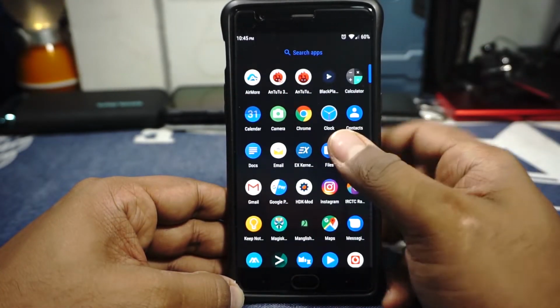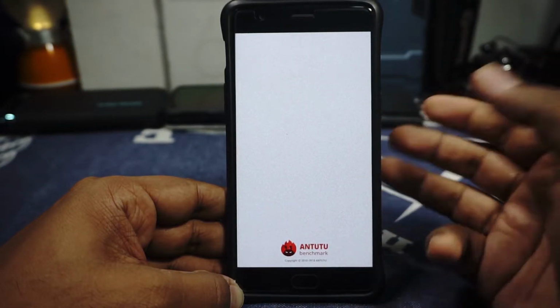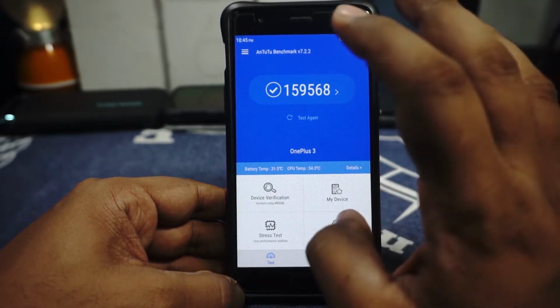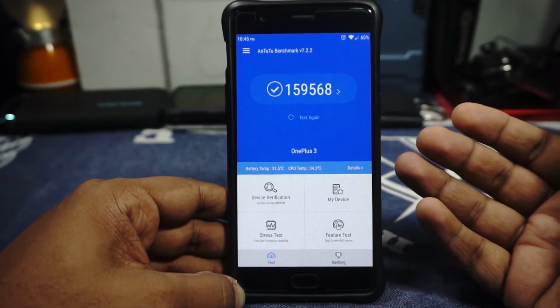Now the performance of the ROM. The performance of the ROM is also pretty cool. I'm getting about 160,000, which is normal for this phone. It is a OnePlus 3. It works. I don't have many issues with it.